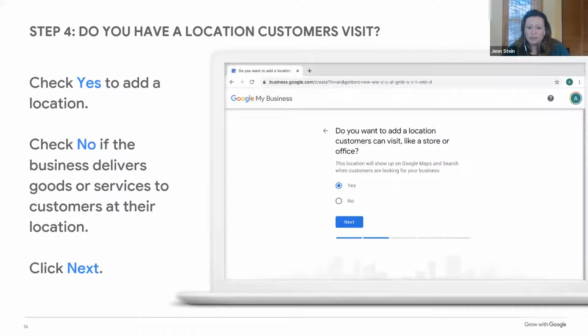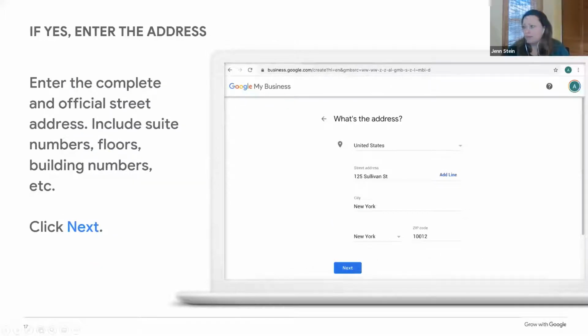And then the next step is to enter your complete address. If you check yes, you have an address, this next step is this. You don't need to include any extra details like cross streets or landmarks because it's going to show right up on maps here. You can add a suite or office number on the separate line, but you want to be really exact and you can't use a PO box. Even if you get most of your business mail at a PO box, this location has to be physical. They won't allow you to put a PO box here.